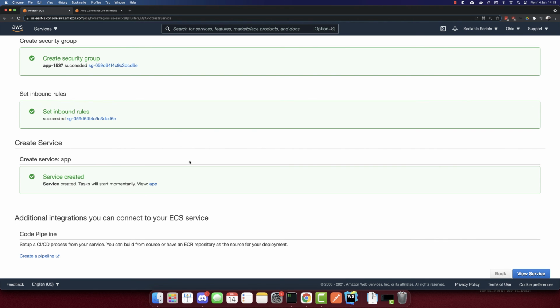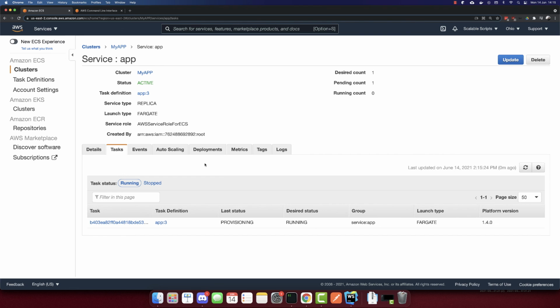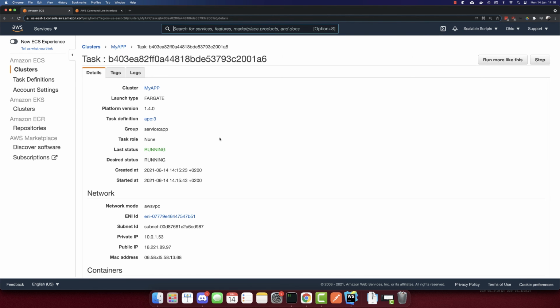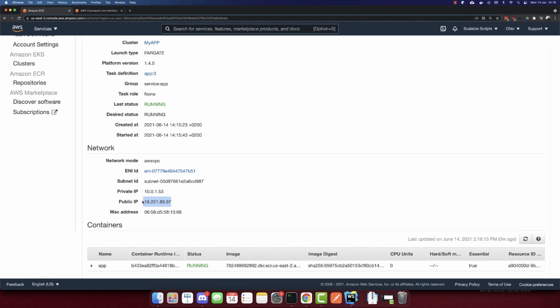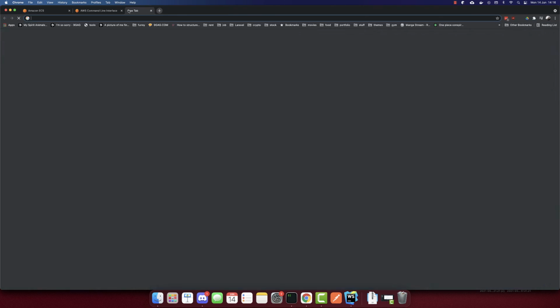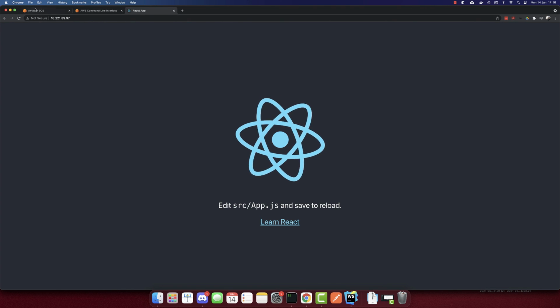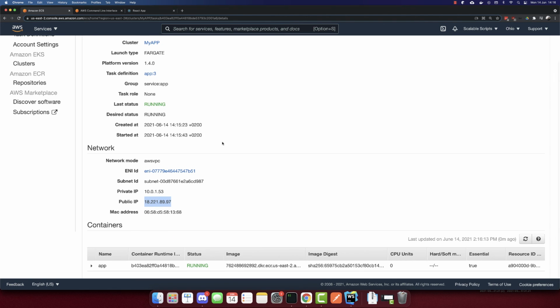So everything is created. So let's go to the view service and let's click here. And the status is pending. Let's wait till is running. And then after it's running, we will have a public IP, which we will see it. Let's wait. So our task is running now, and we have a public IP for it. So I'll copy this IP, I'll paste it here, and this is our app. So this is how we deploy a Docker container to AWS Fargate.